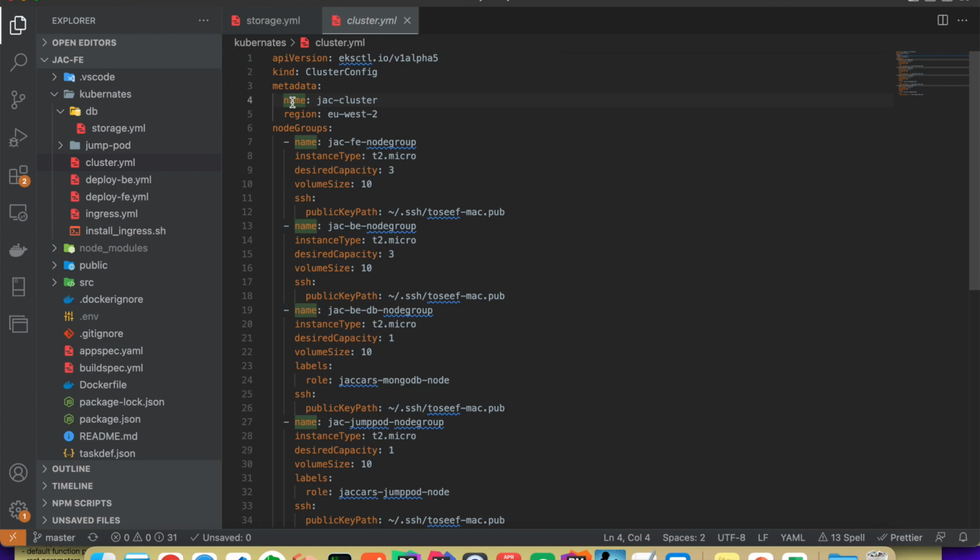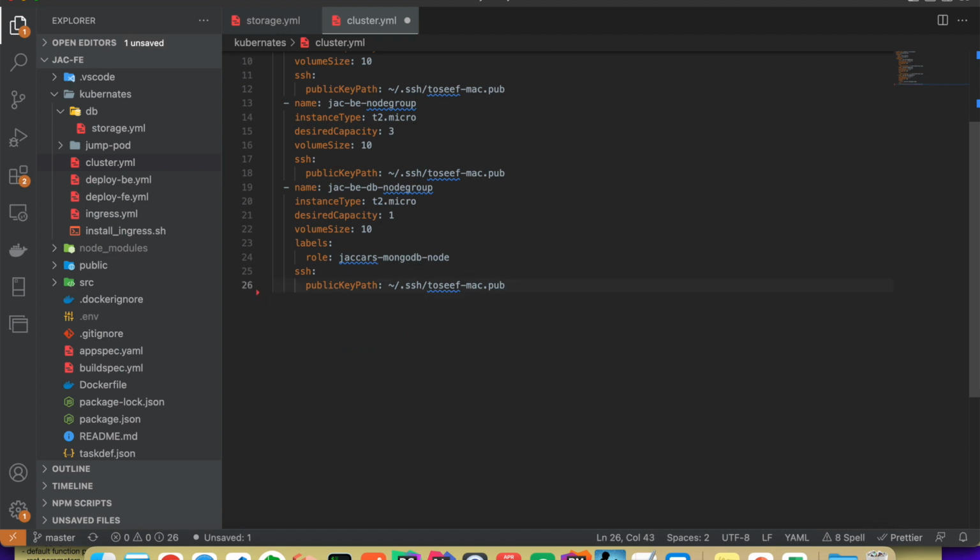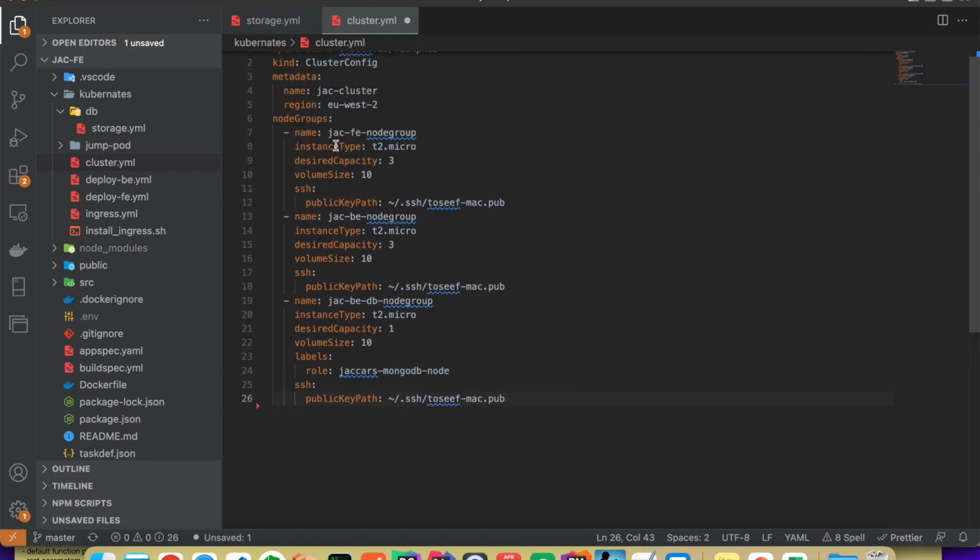We have the name of the cluster, we need the region, which is eu-west-2, basically London, and node groups. We can get rid of that node group here, we don't need that. There are 3 node groups: the Jack FE node group, the Jack backend node group, and the Jack backend DB node group. In each node group, we have the instance type t2.micro. Desired capacity is 3 for backend and front end. So there will be 3 nodes for the backend, 3 nodes for the front end, and 1 node for the database. And then the volume size is 10 gig.